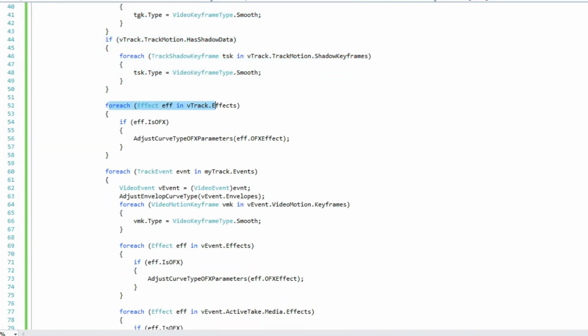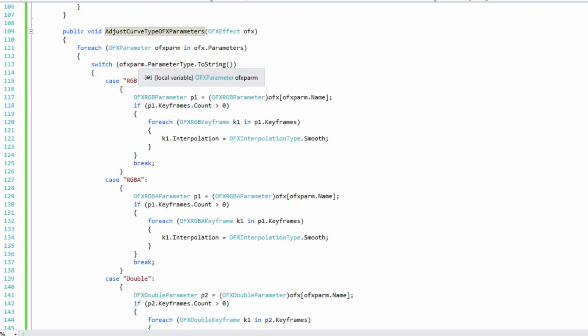Then for each effect in the video track.effects, if the effect is an OFX effect, then I'm going to call this routine called adjust curve type OFX parameters, and I'm just going to pass it the OFX effect. Once again, for all effects, all I have to do is call this one routine right here. So let's go down and look at this routine. The big problem with adjusting the effects is you have to do each particular type of parameter individually. But the good news is they're all the same.